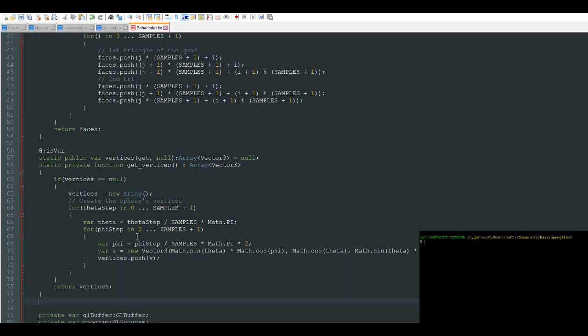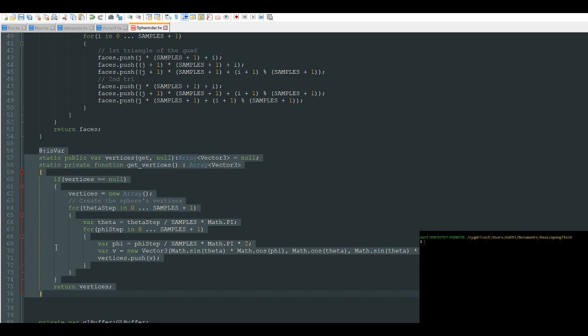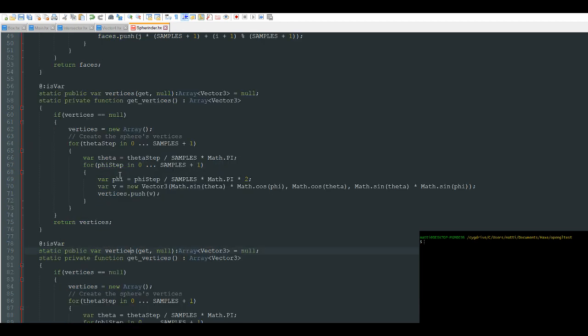So what we do is literally the same thing as vertices. Literally the same variables, but instead it's colors. Get colors. It's gonna be vector 3 as well. If vertices is not vertices, is colors, then colors, because new array. Here's the sphere's vertices, color. Have I said colors enough already? Theta step and phi step.